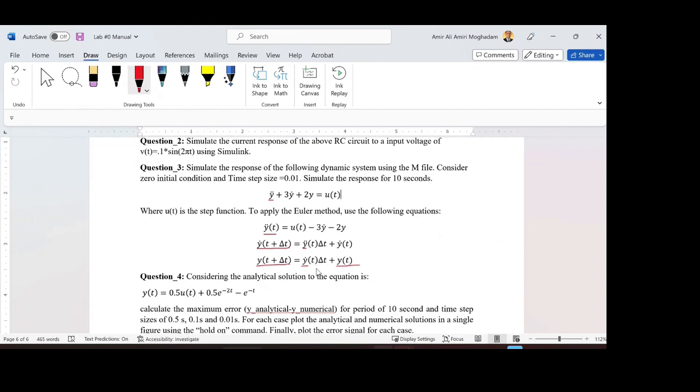Now, what I'm going to do here is write down these sets of equations in a way that is more appropriate for coding.